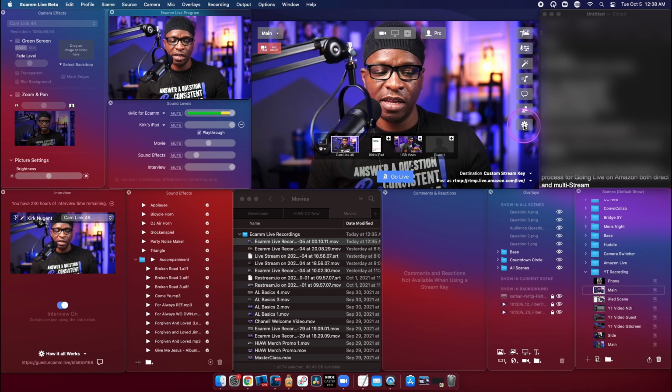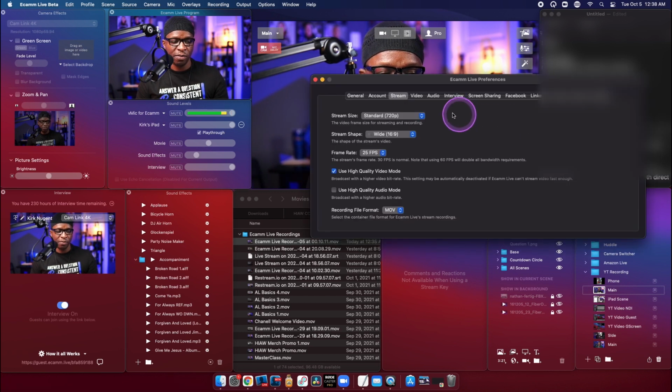Let's go ahead and hit our show hide preferences button by clicking this wheel. We want to go to the stream tab and we're going to set our stream size to 720p. And this is the additional step that you have to do in Ecamm Live that you don't have to do in some of the others. And that is to set your frame rate to at least 25 FPS or lower.